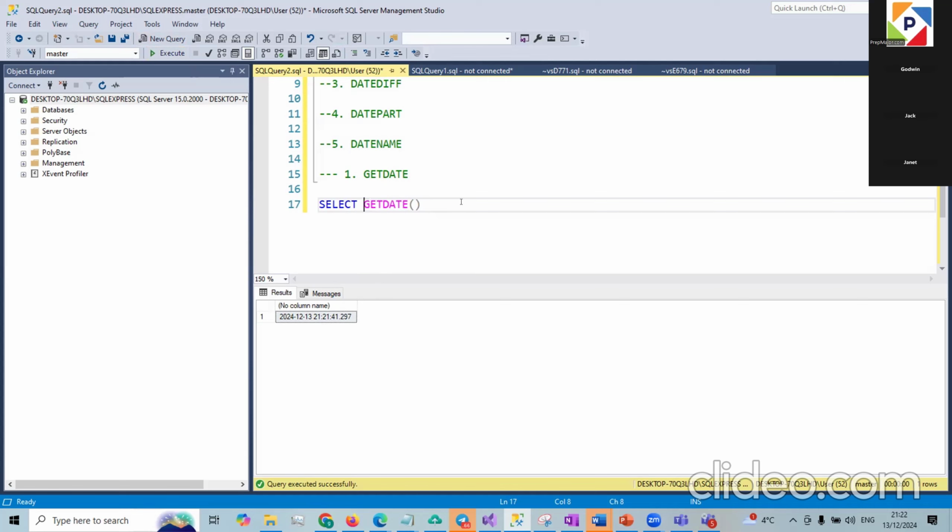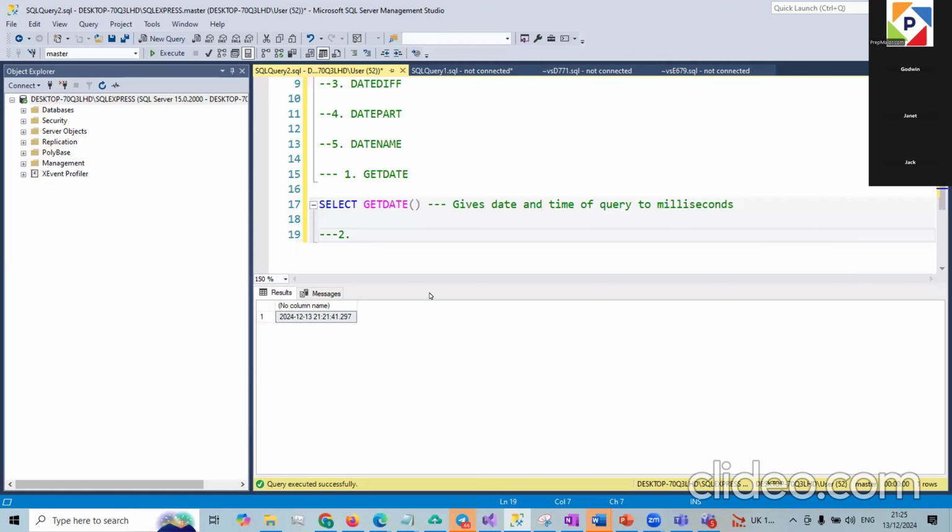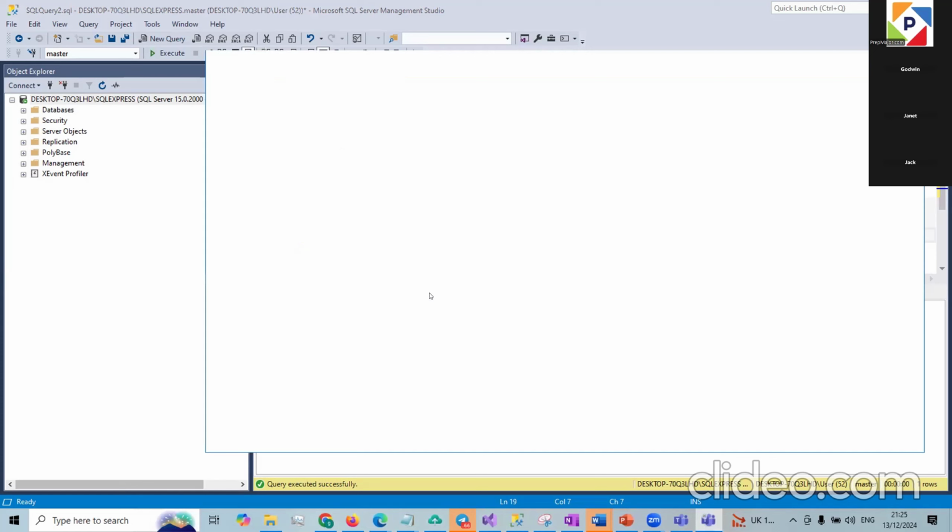So this one, let me just put there. The getDate command gives us the date and time of the query at the time it is run, up to milliseconds.